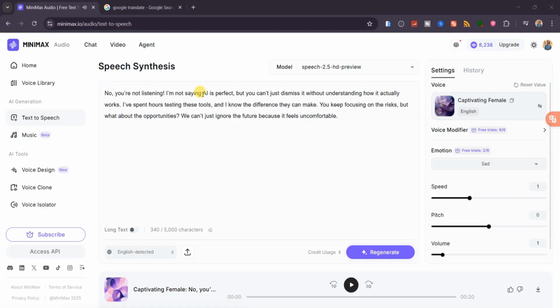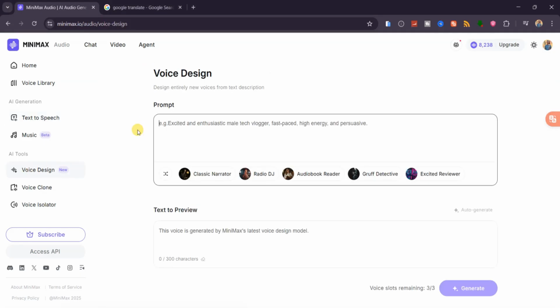And there you go, all of them sound incredible. Now, let's move on to voice design. If you're tired of paying for AI voices only to hear the same one used by someone else, this is the solution. You can design your own voice from scratch.